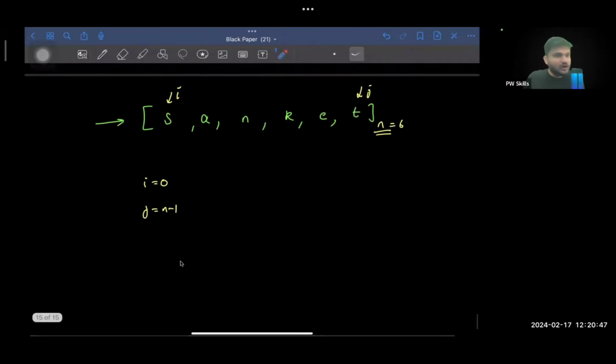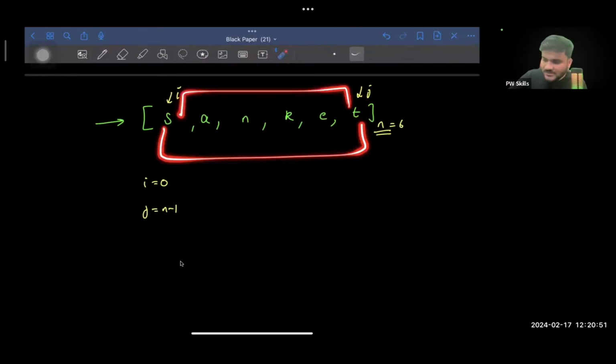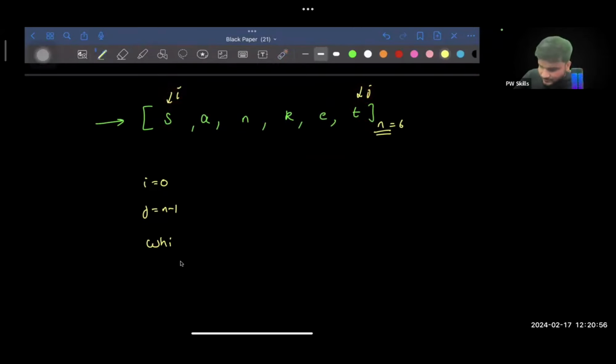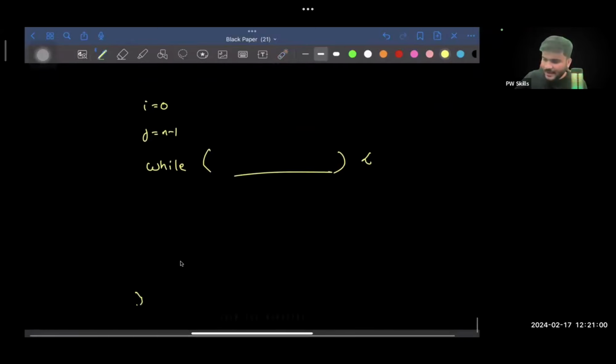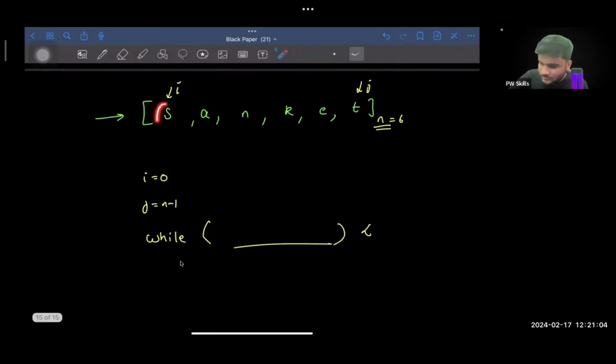And then we are going to repeat a task. What task are we going to repeat? We are going to again and again swap the elements and move i and j. So I will say while, I'll put some condition here. We'll talk about that condition. And what we have to do? We have to first of all swap.